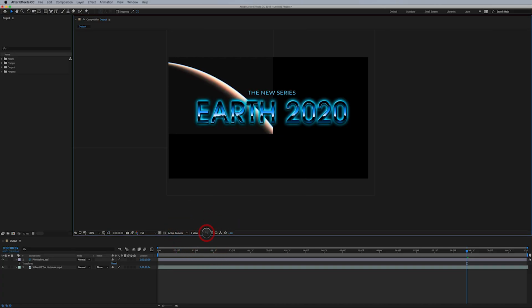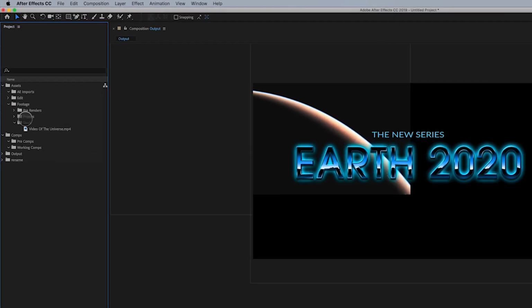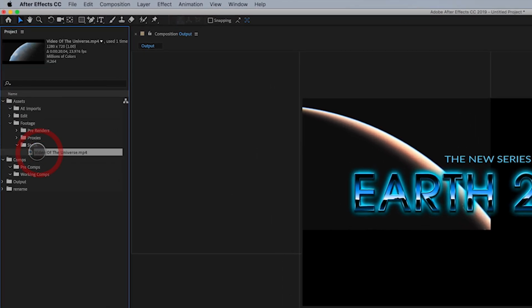We've got toggle pixel aspect ratio correction. This is not so important unless you're not working with square pixels. Most footage is going to be square pixels, so that doesn't really matter. A quick way to tell is just to click on your footage here in the project window and look up in here, and if it's 1.00, that means it's square. If it's anything besides 1.00, it's not square.